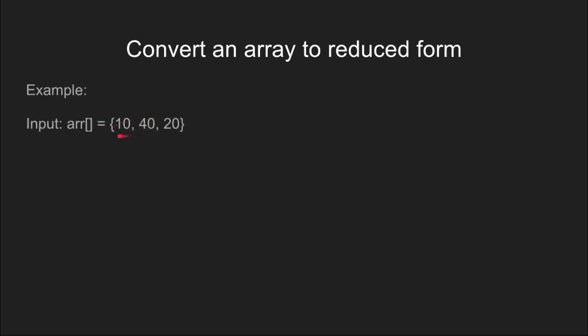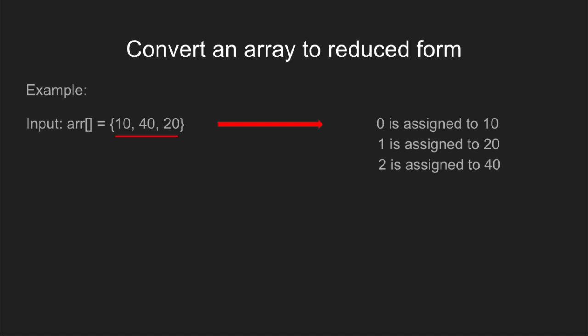Let us take an example. Let our input array be 10, 40 and 20. Since we are replacing the smallest element with 0, second smallest with 1 and so on to the largest element being replaced by n minus 1, where n is the number of elements in the input array. Clearly, the smallest element in the array is 10. Hence, 0 is assigned to 10. The second smallest element in the input array is 20, and so 1 is assigned to 20. The last element left to be considered in the array, which is also the largest, is 40, and so 2 is assigned to 40.